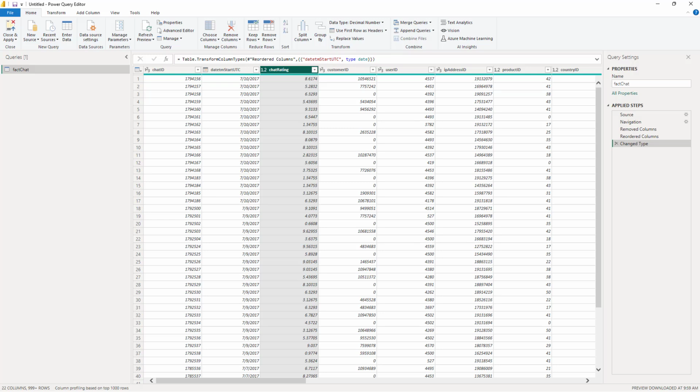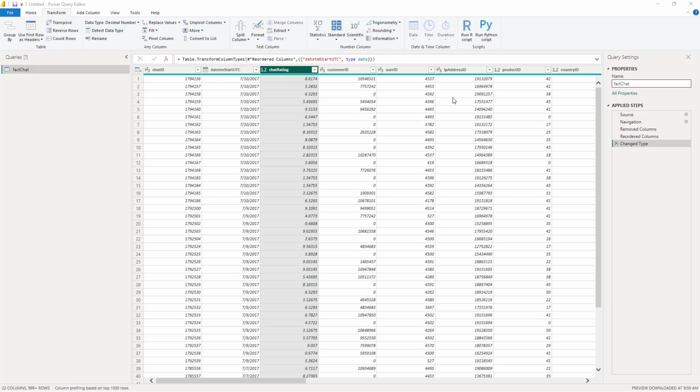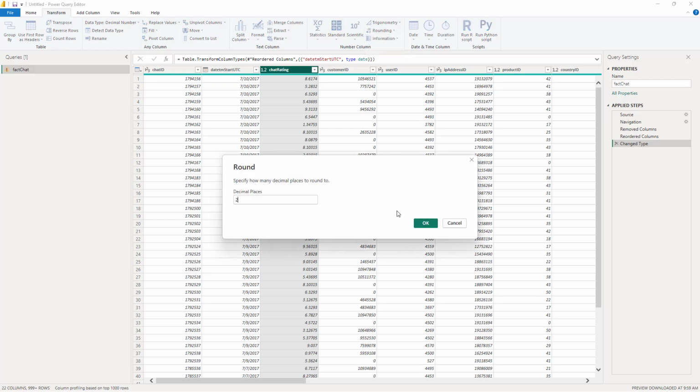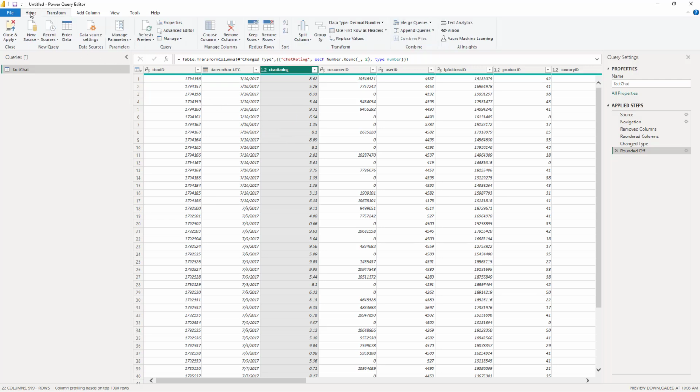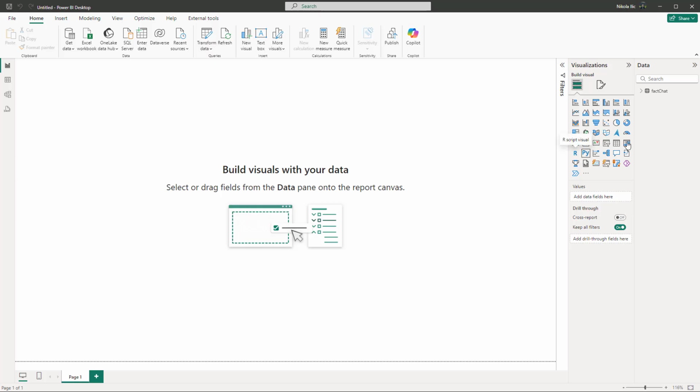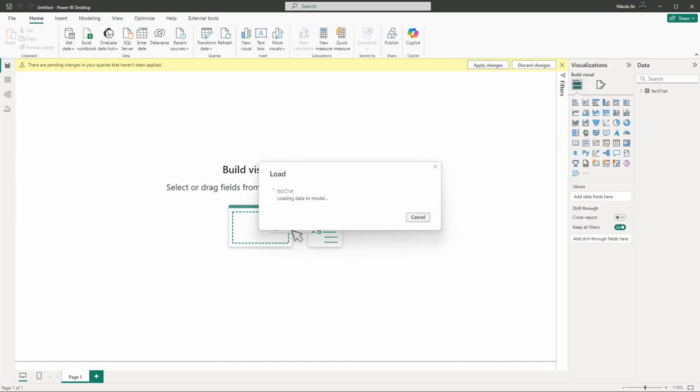Again, I'll apply my transformation in the Power Query editor for chat rating column. I'll go to Transform tab and then under Rounding option I'll select Round. I define 2 decimal places for my column, and as you see, now the column contains values displayed with 2 digits after decimal point. Again, hit close and apply, and let's wait to see how the metrics look like now.